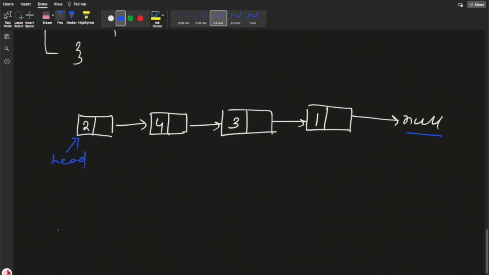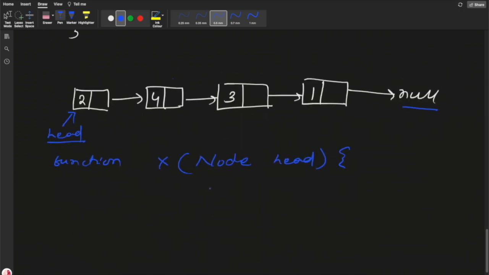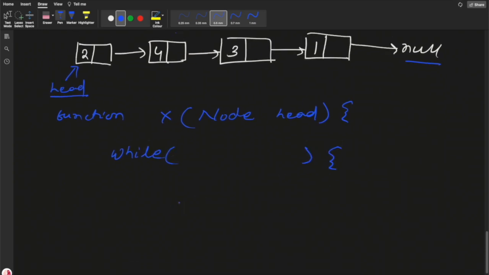Let's understand this. Let me write the code first. Let me have one function here, let's say this is my function x. It will take a node head. As I told, in the question it will always be given as head. Here let me write first, then I'll explain. I'll come to this while part later. Then head equals head dot next.